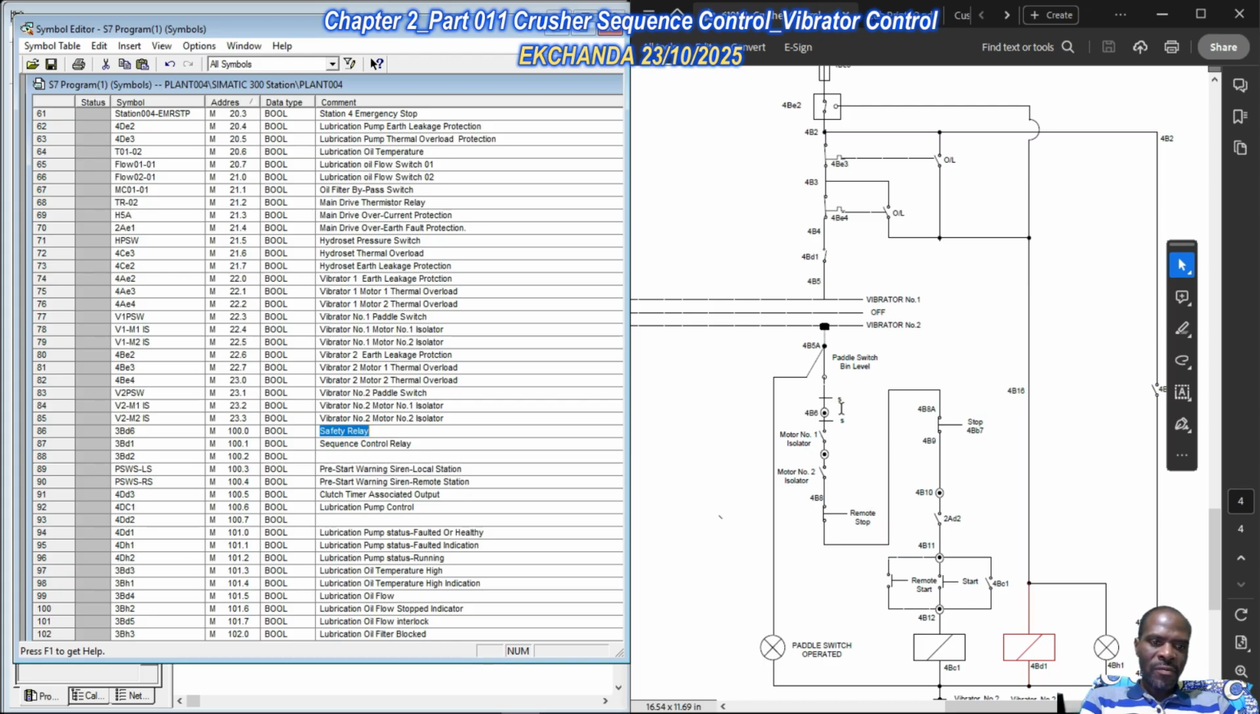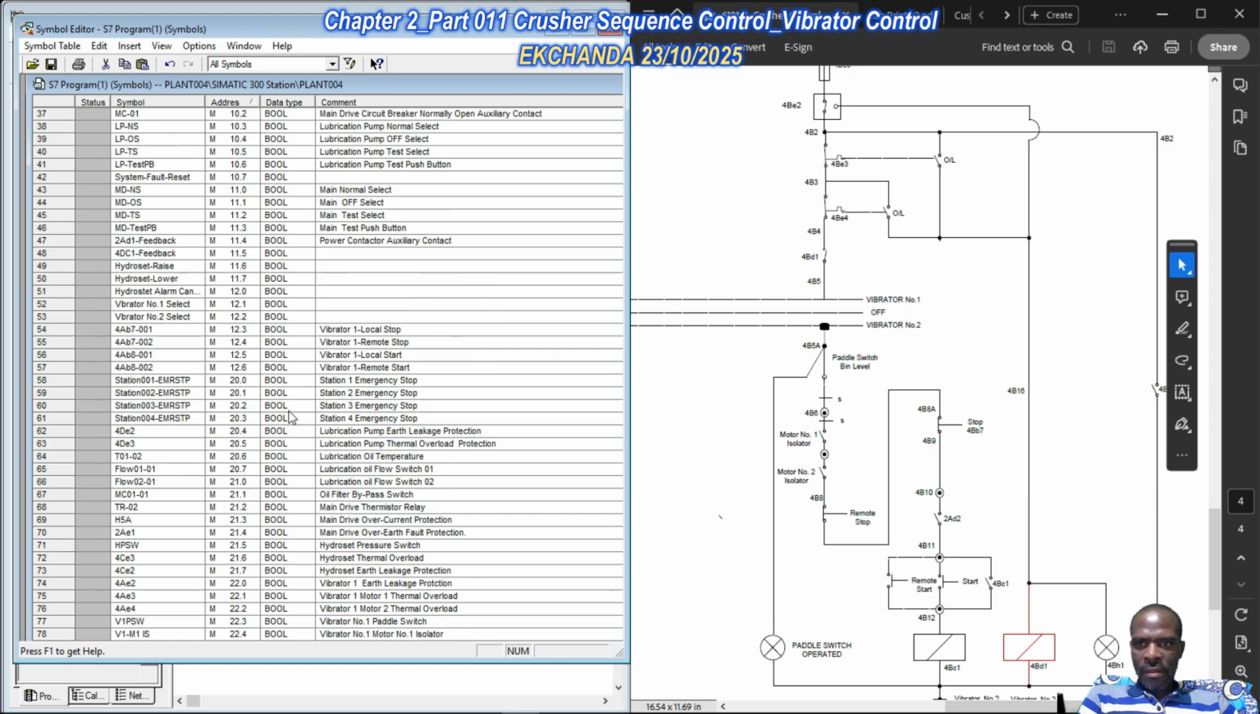So the way they have been done in this configuration, if these 2 motors are isolated, because we're using their normally open contacts, you won't be able to start the vibrators, unless of course the isolators are closed, and assuming every other condition is healthy or favorable, then you start your vibrators. So now we're talking about the remote stop and the local stop, which was 4AB7 if I'm not mistaken. So these are just normal inputs.